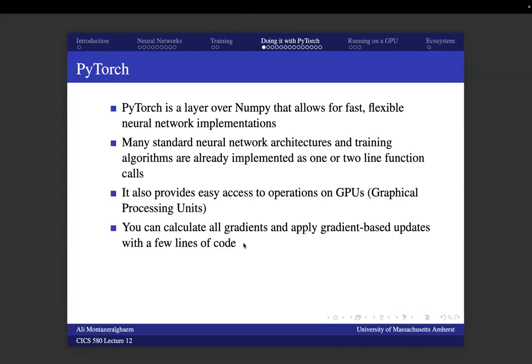So what is PyTorch? PyTorch is a layer over NumPy that allows for fast, flexible neural network implementation. You can find many standard neural network architectures and training algorithms, and you just need to write two or three lines of function calls to implement them in PyTorch.